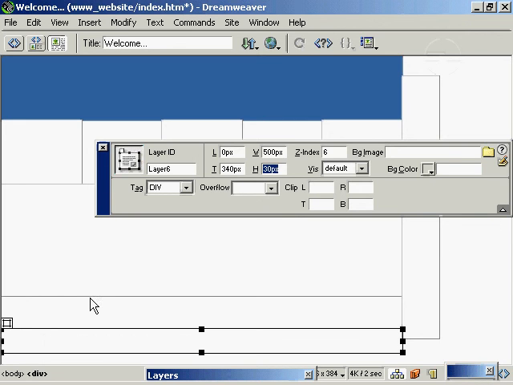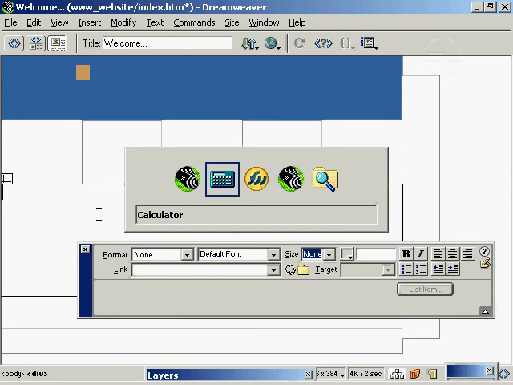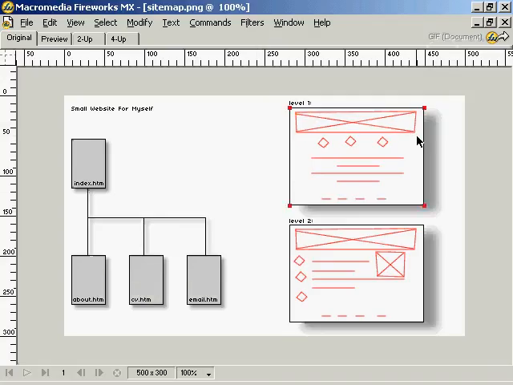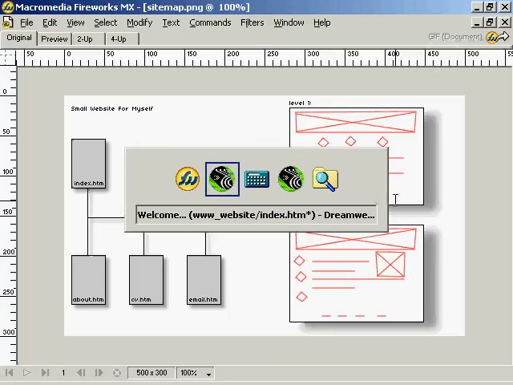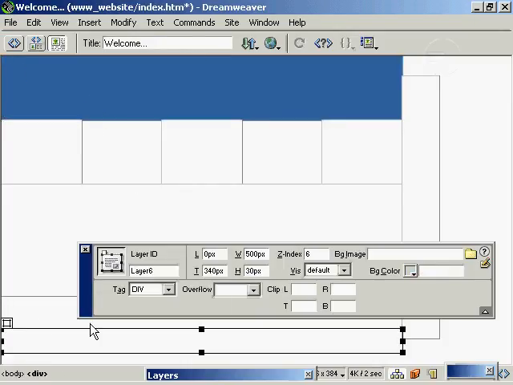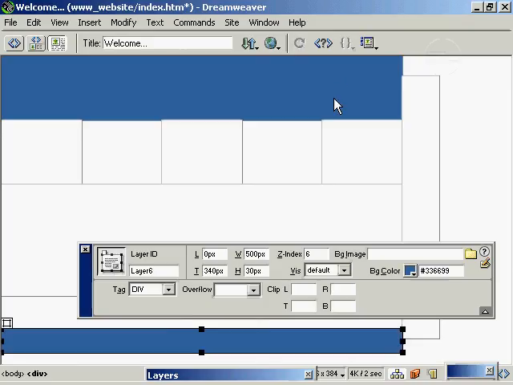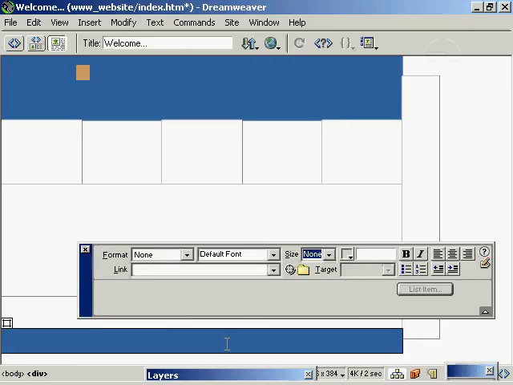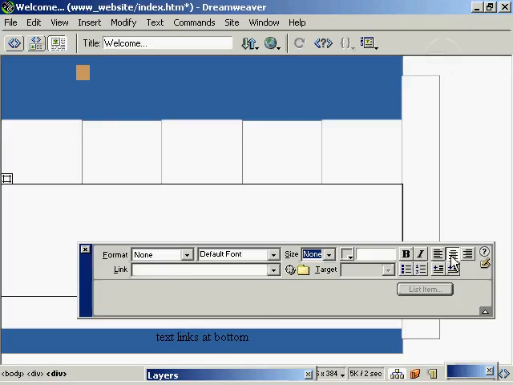Okay, so in accordance with our plan, if I flick back here, we've got a space here for the banner, our navigation, our text area, and our text links at the bottom. This is our space, this is our color at the top. I'm going to colorize this at the very bottom as well, just make it the same color as that. This is our text links. I'm just going to choose center line text, and this is text links at bottom.